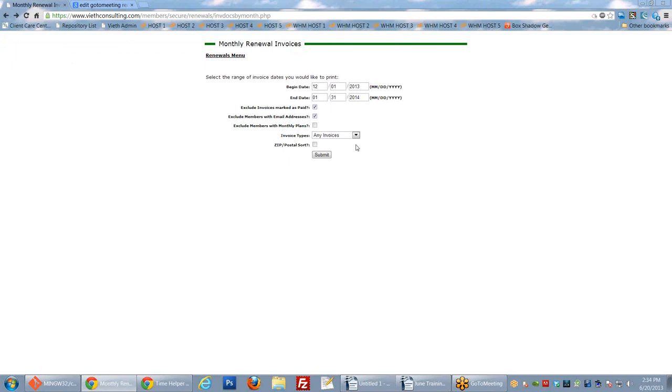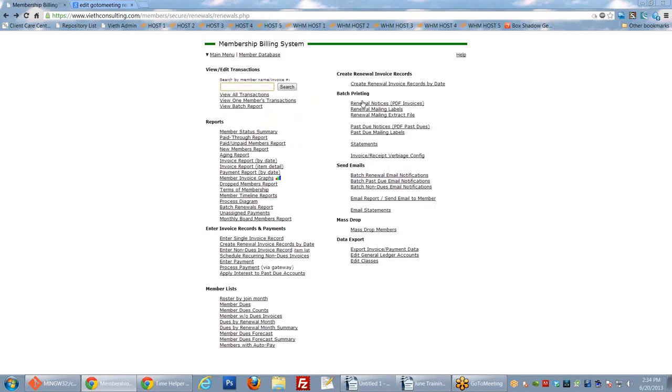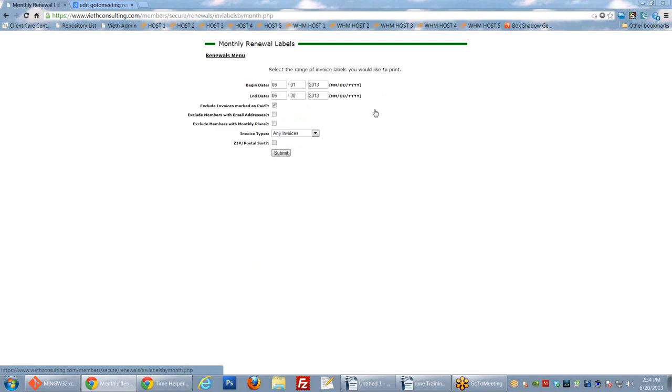So this is just a good way to do this, and it will generate one big PDF with all of their invoices that you can then print right from there. And you're able to save those invoices as well and look at them anytime you want to. So that's how the printing works. You'll see here we also have the mailing labels right down here. The same exact screen, so you would just pick the same options on both sides and say Submit.